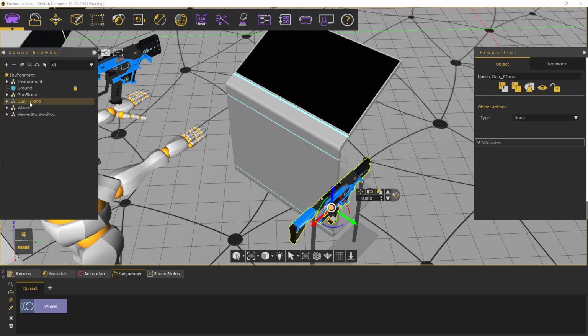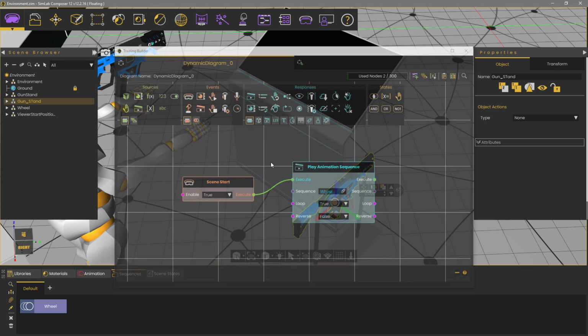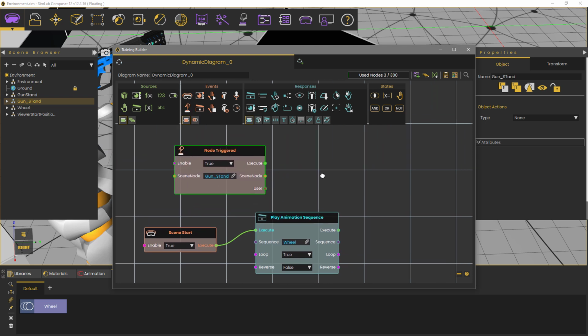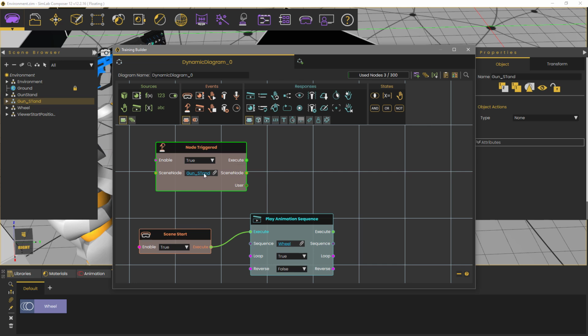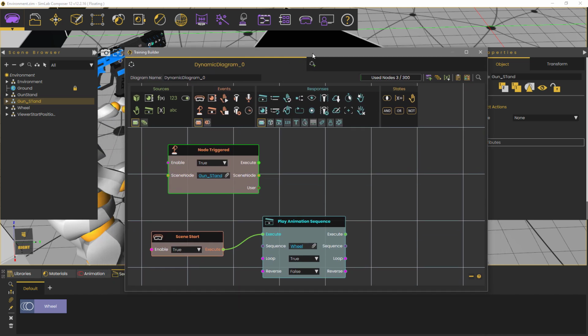Select the gun on the stand and press Ctrl and B on your keyboard to open the training builder. Add a node-triggered event and attach the gun stand object to it. We want the gun that has been triggered to disappear first and be replaced with the equipped gun, so we will add a hide and show response and attach the gun stand to the response.